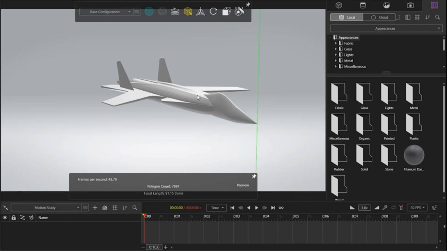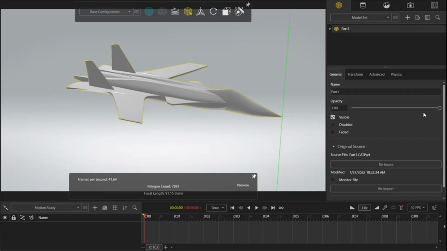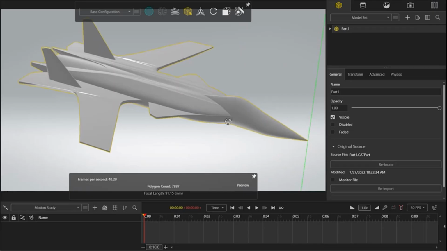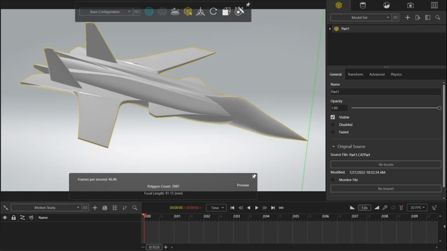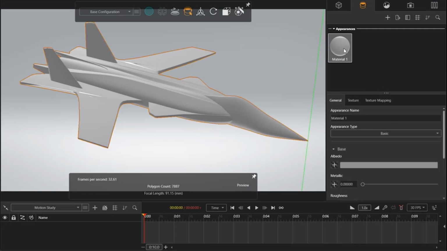Awesome. So over here, I have this, it looks like a toy jet. It's only drawn in one part. This is basically what that looks like. So for this one, I'm just going to be adding appearances just to give you a little bit of a feel for what it looks like to add and change appearances, adding decals, all those kind of things.